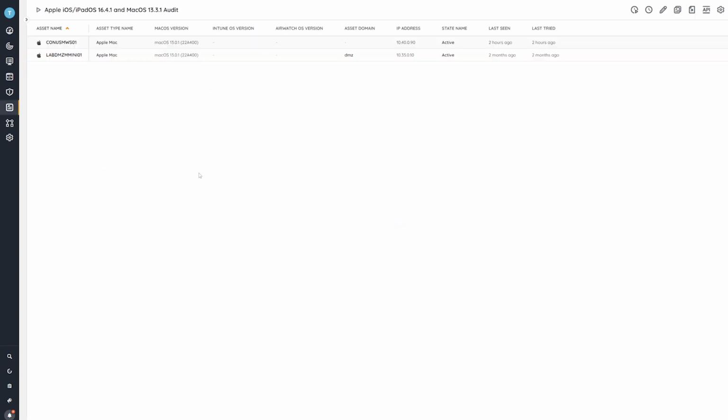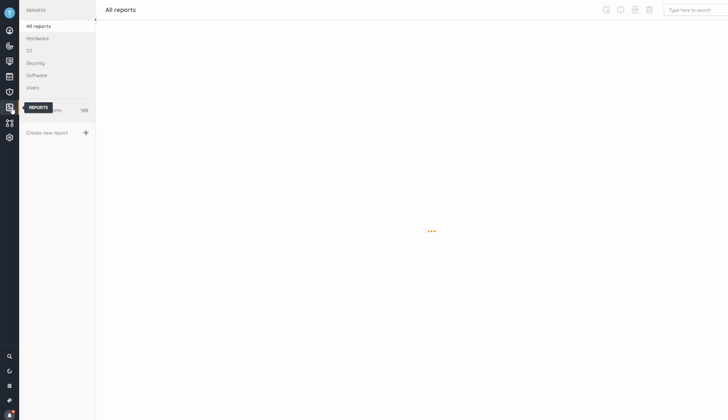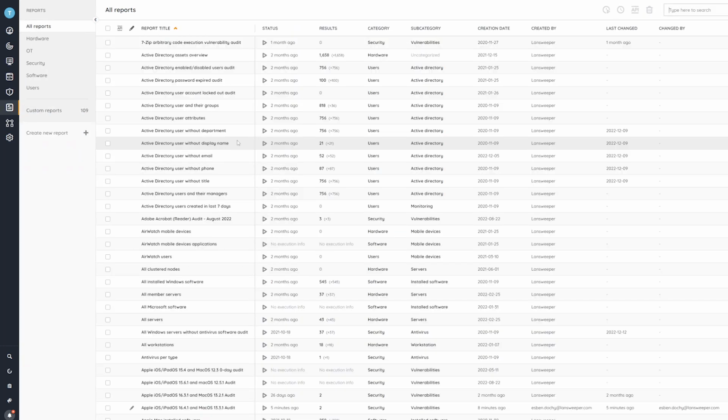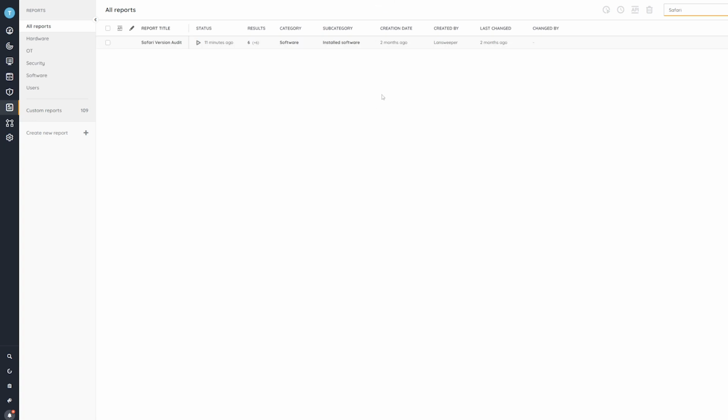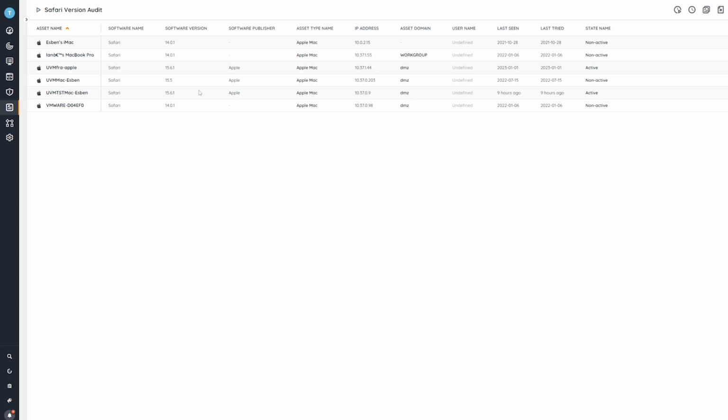Now, additionally, there's also a component linked to Safari. If you want to get an overview of what your Safari versions are on your Apple devices, you can do the same thing. Go to the reports area. I'm going to use the search bar this time and just look for Safari. And you'll see here we have a Safari version audit, which will give you an overview of all of your Apple devices, along with which Safari version they are using.